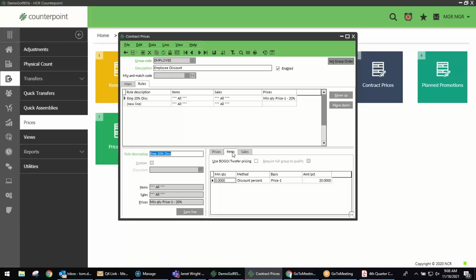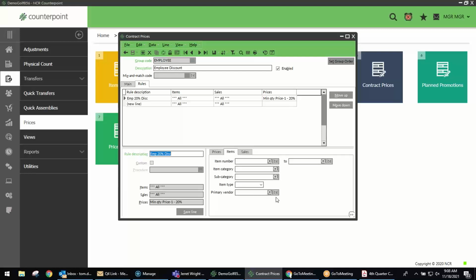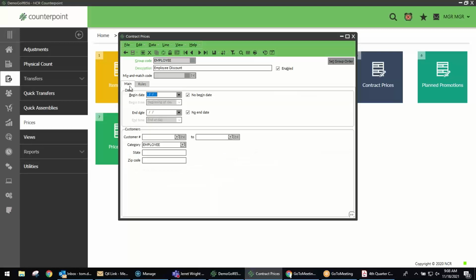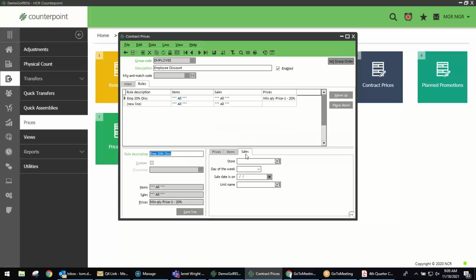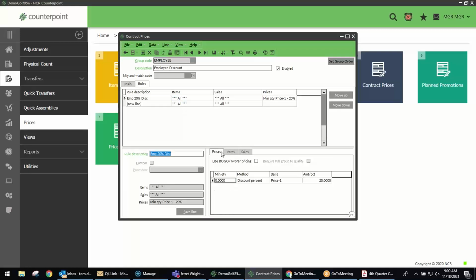And if I go look at my items tab, this is where I could filter this a little bit. There's also a sales tab where there's other filtering I can do. So again, I'm trying to start with a very high-level simple example. So my high-level simple example is, hey, we have an employee discount. It applies to anybody in the category employee. And what's the rule? The rule is 20% off, and it's anything. There's no restrictions.